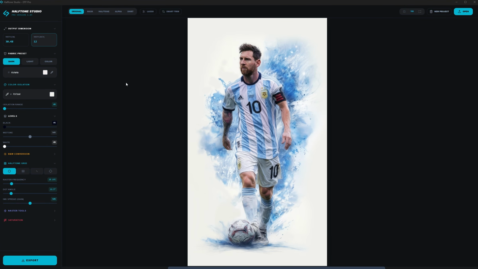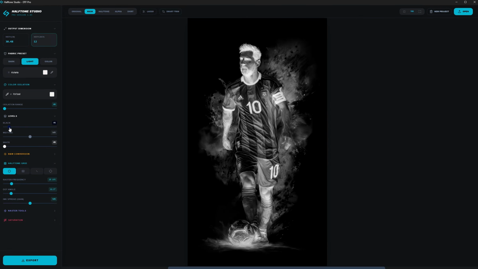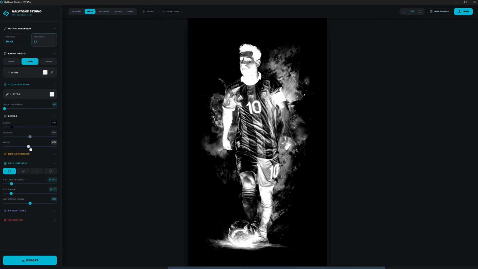Set the final width of the file. Choose the preset appropriate for the fabric, in this case, light. Set the shirt preview color white. Pick the background knockout color using the eyedropper. Now switch to mask view. Adjust the levels, remembering: black means zero ink, white means full ink coverage, and everything in between becomes halftone.